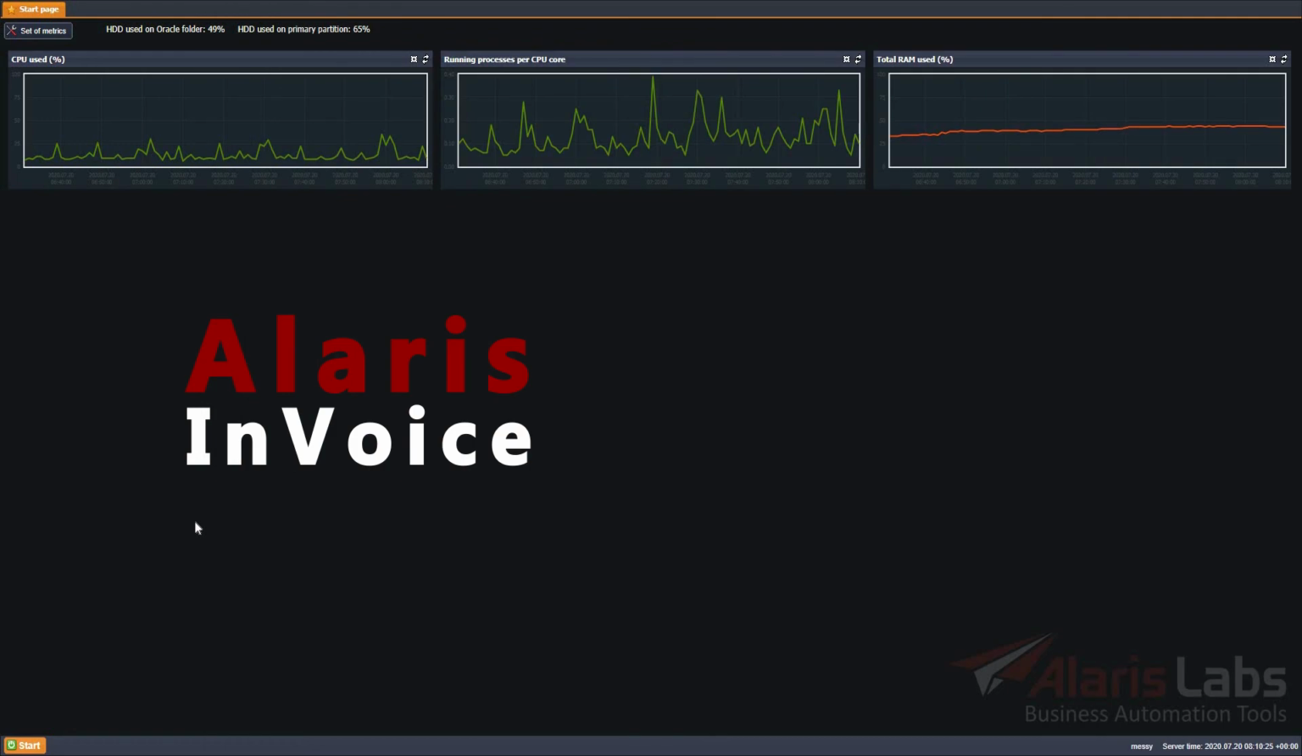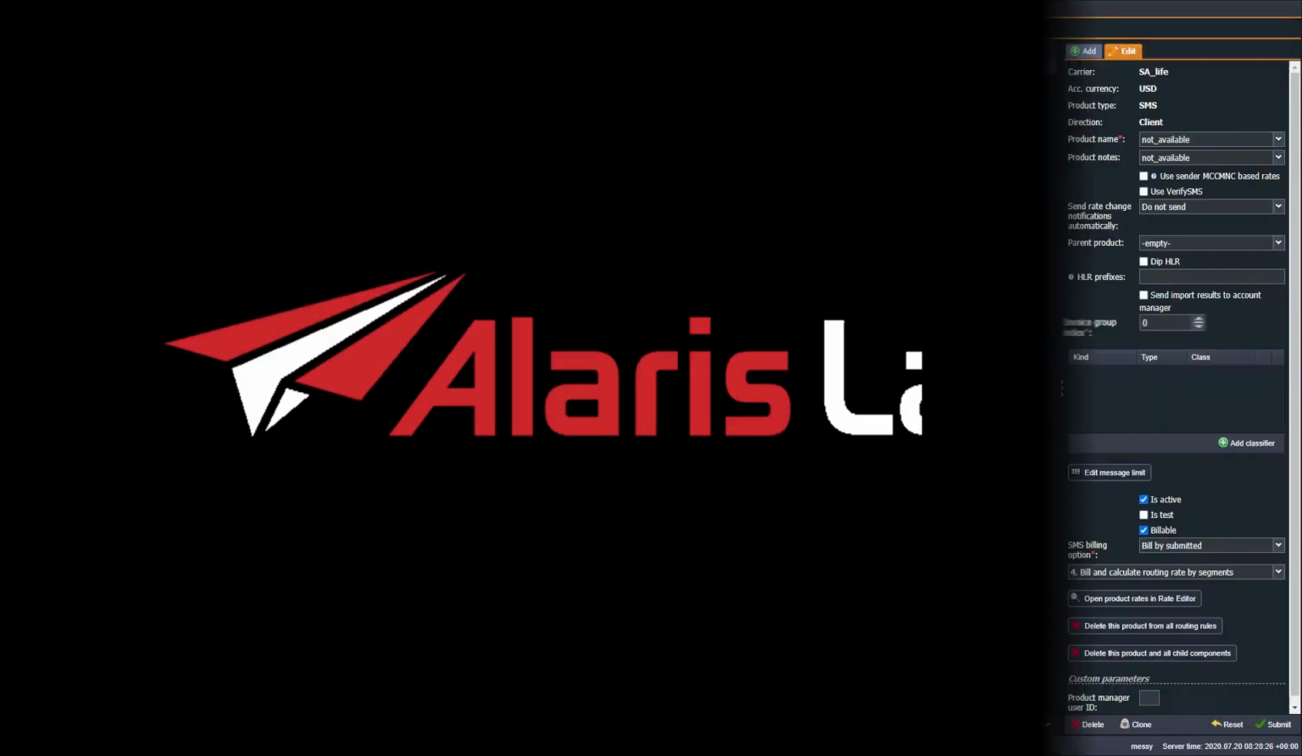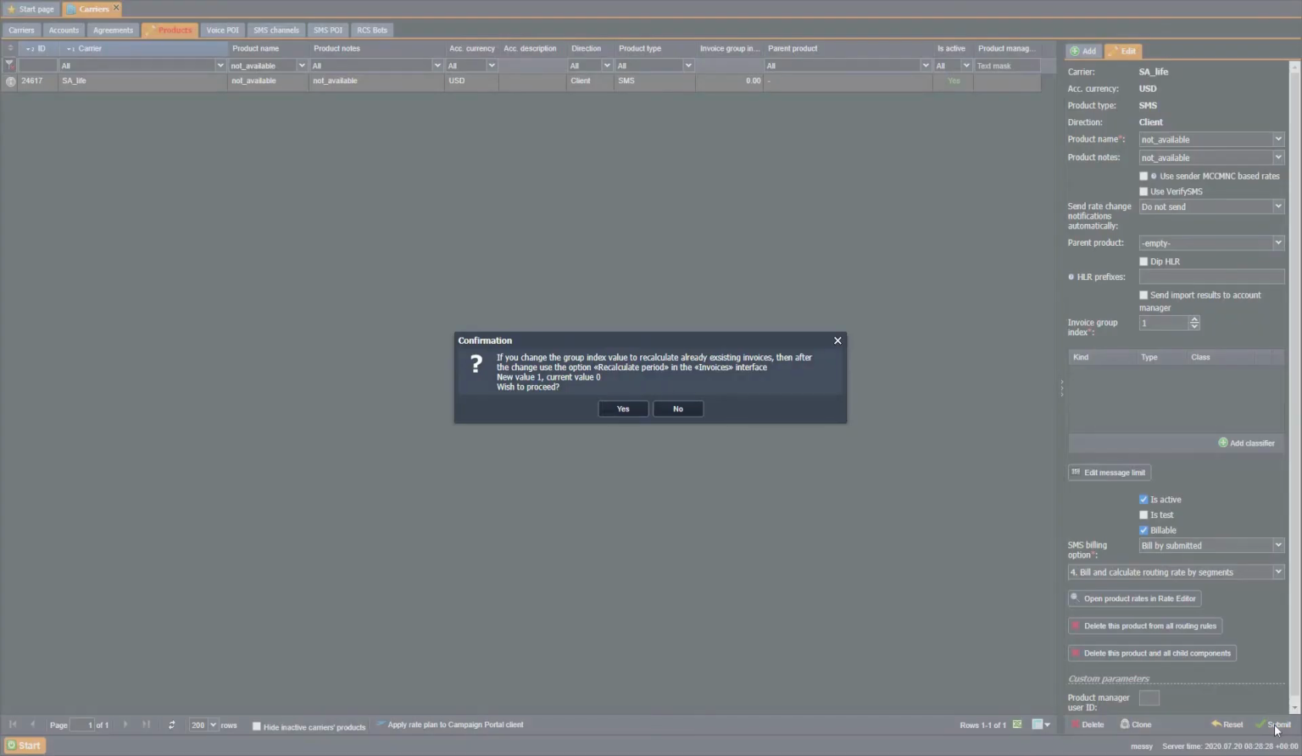Export of voice CDRs has been optimized. This will also allow faster export of CDRs directly from the database or with the help of reports. When the user changes the invoice group index in carrier's products, this can affect the existing financial entities. For this reason, the following warning has been added that appears when the user changes the parameter and saves the changes.